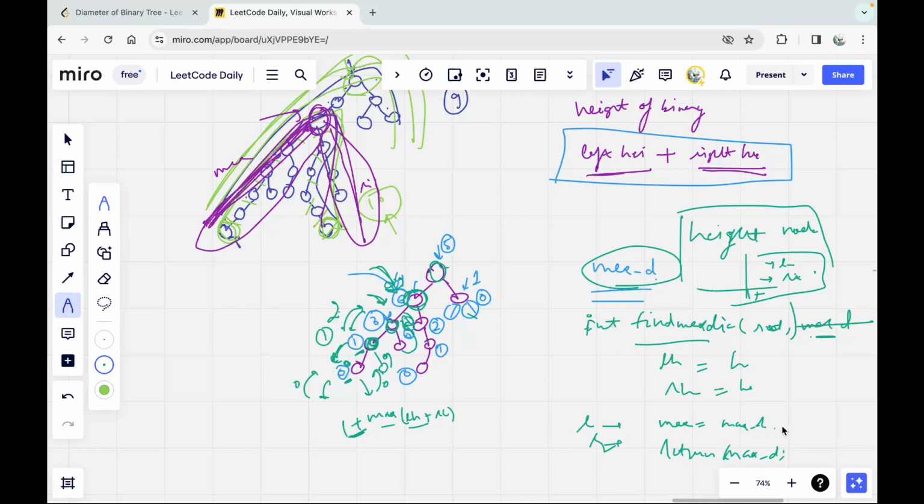maxD is basically the maximum of maxD, comma, LH plus RH that you're going to get here. And also L and R here, what are you going to return? You're going to return maxD here, okay?